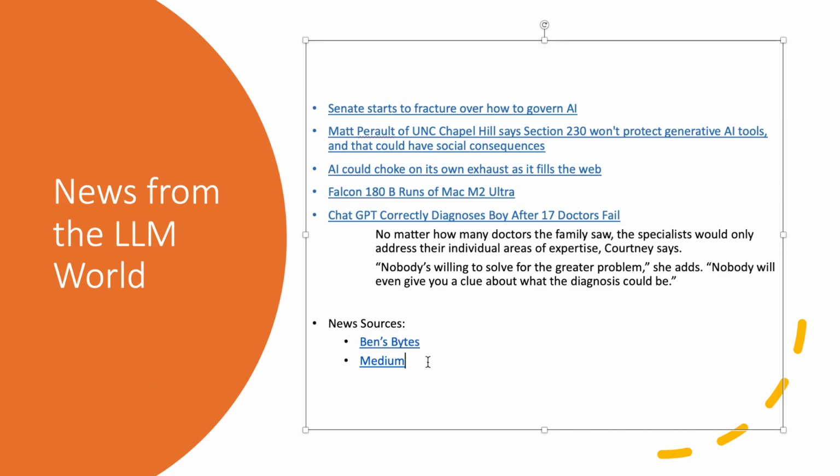My news sources are one called Ben's Bites. The other is Medium. Medium often charges for their content, so there's a little bit of a warning there.